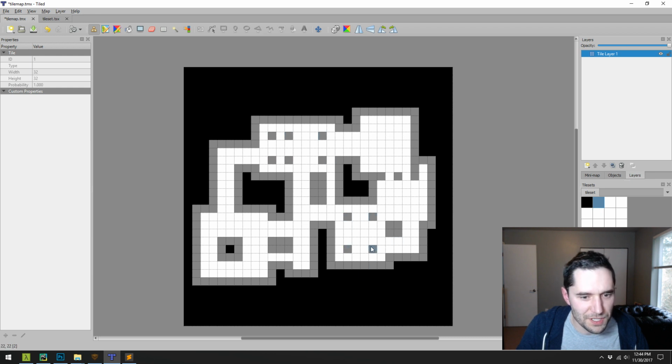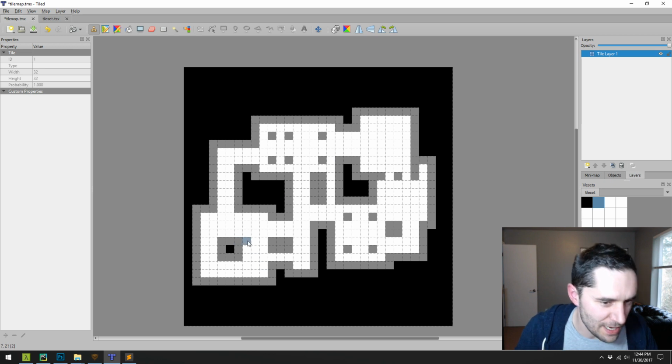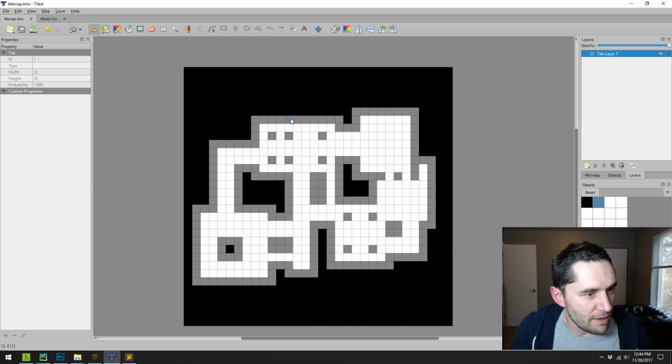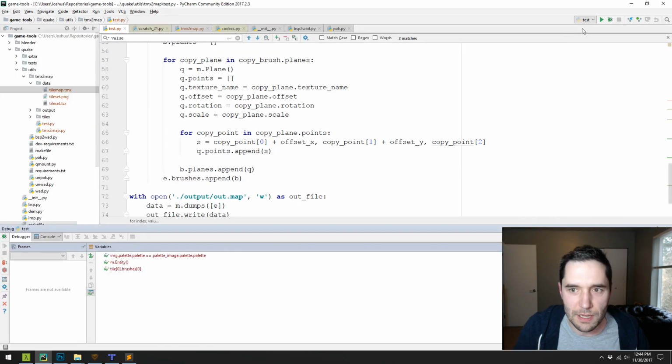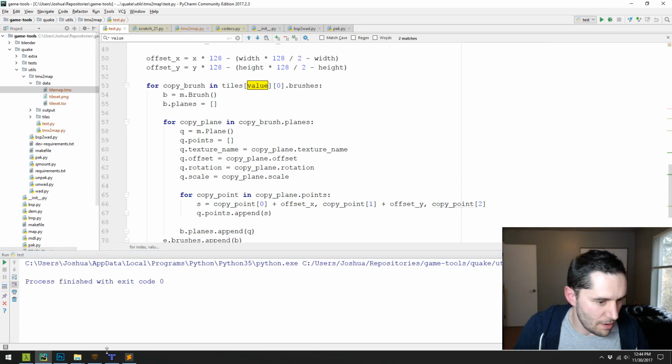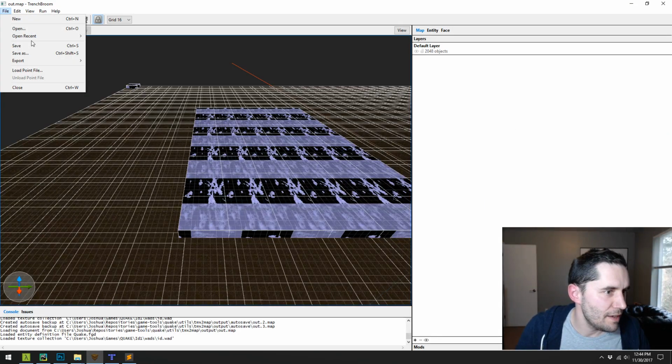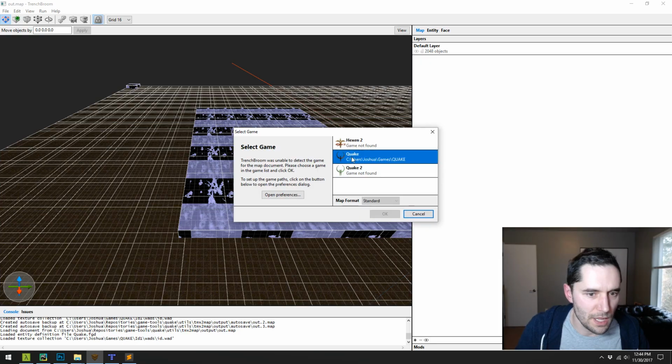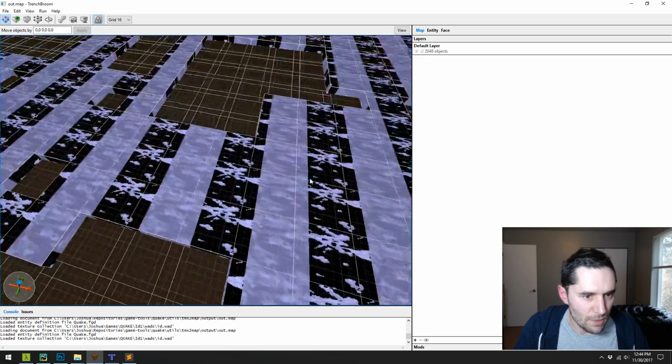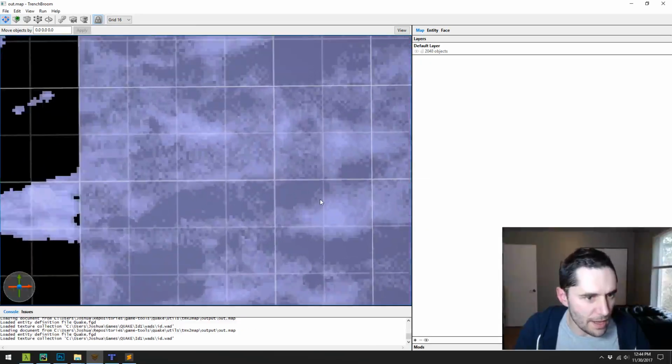This is like using my roguelike skills to make quick maps. Okay, save, and then over here I can say run. And then over here, I can reload the file, open recent, out. It's a Quake file. Beautiful, and there we go.